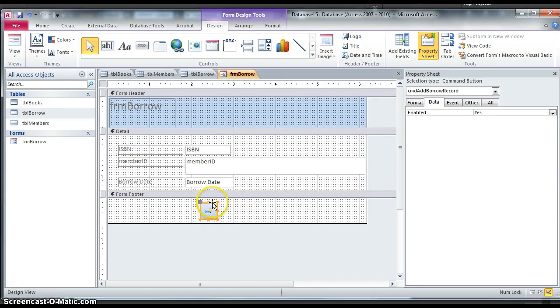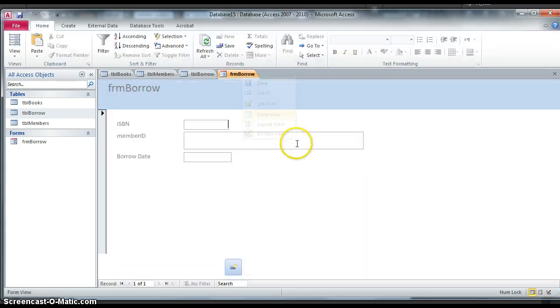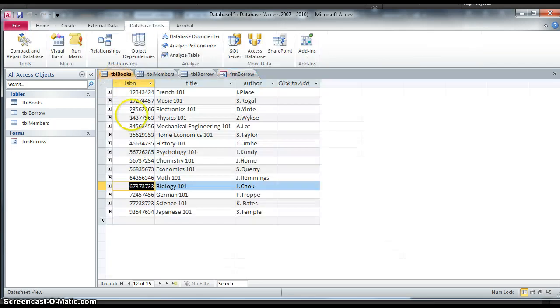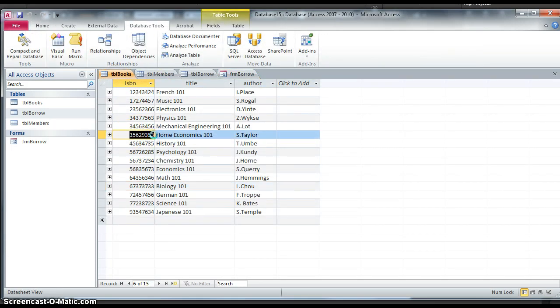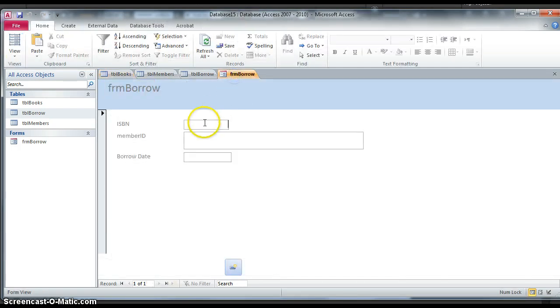So this is going to be a button that I press after I enter data here, and it will add the record into the table. So let's go back to Form View. Okay, it's all the way down there. Anyway, ISBN number. Let's go back to Table Books. I'm going to copy an ISBN number. Lib number will be LIB, let's just do 001. And the borrow date is today. And let's do add new record.